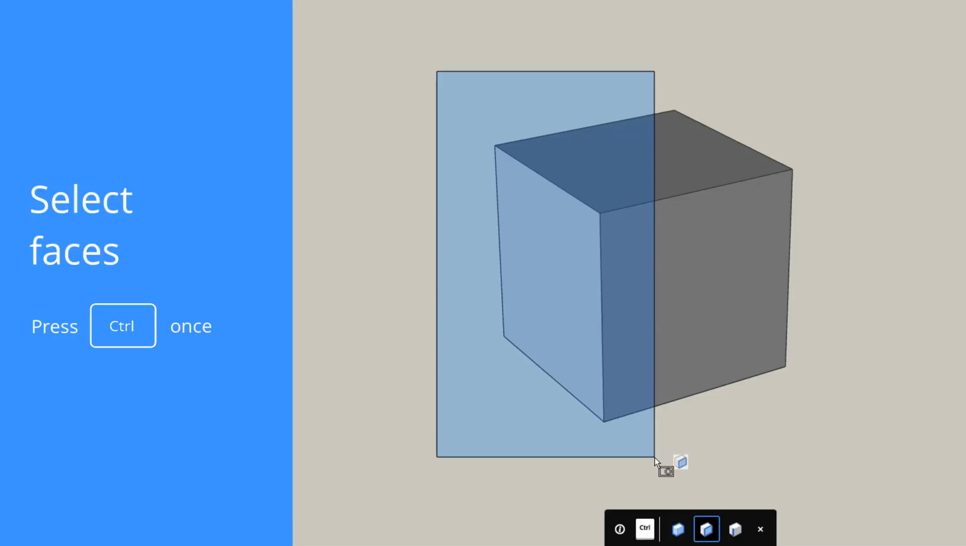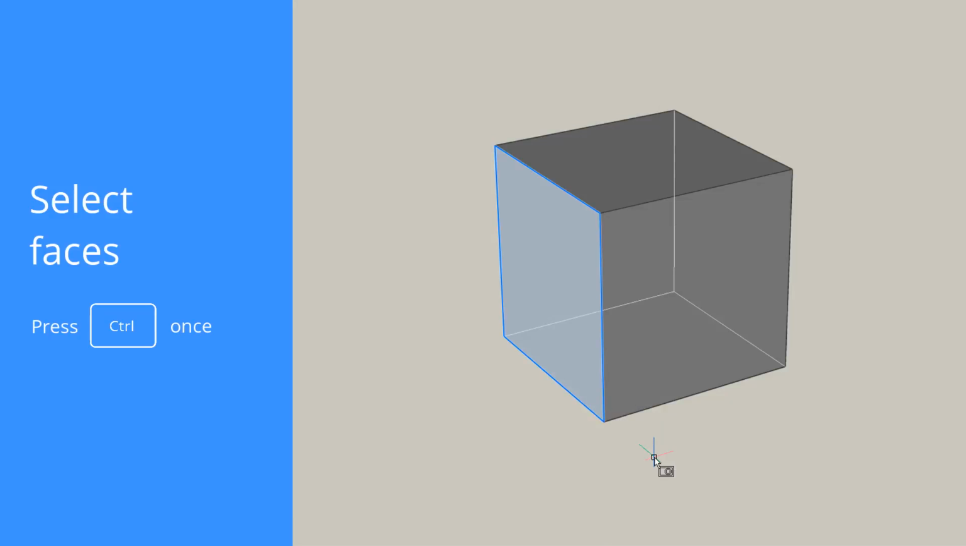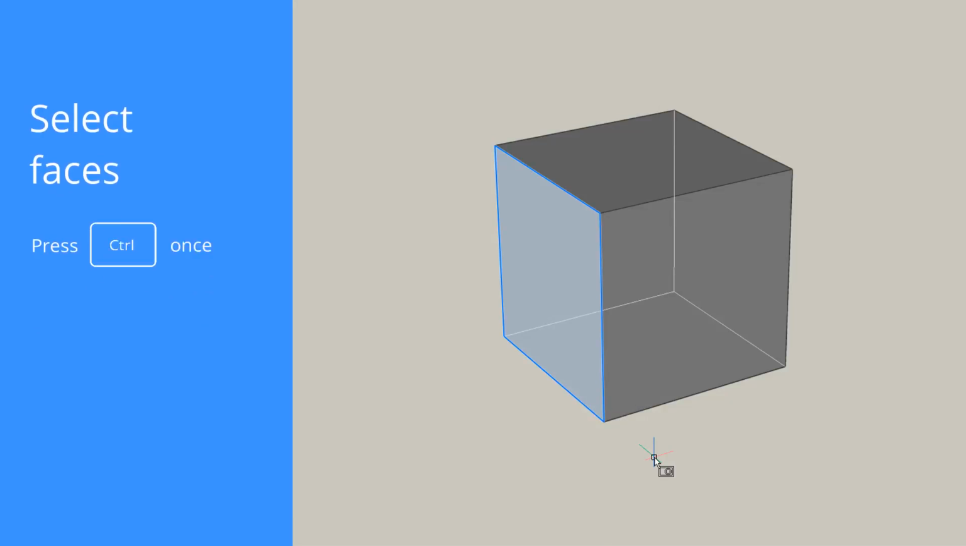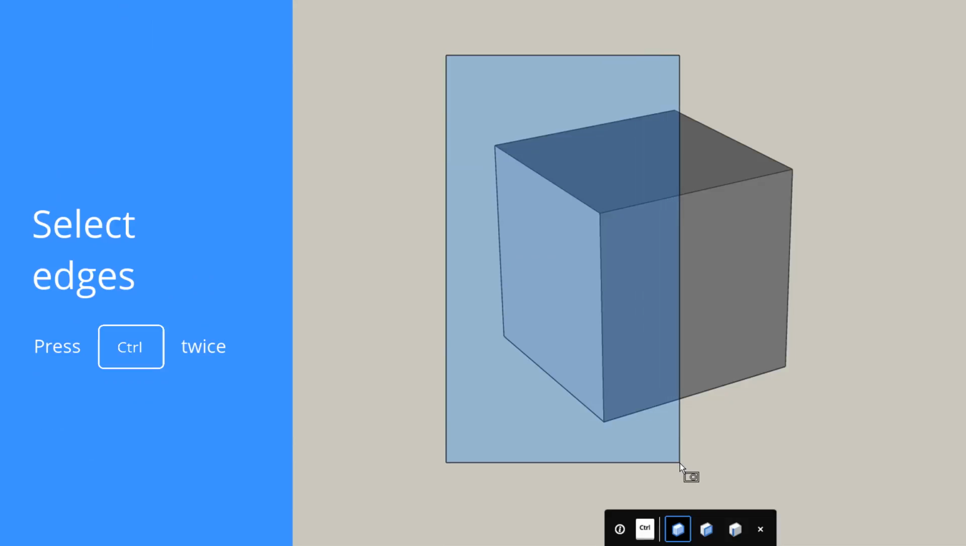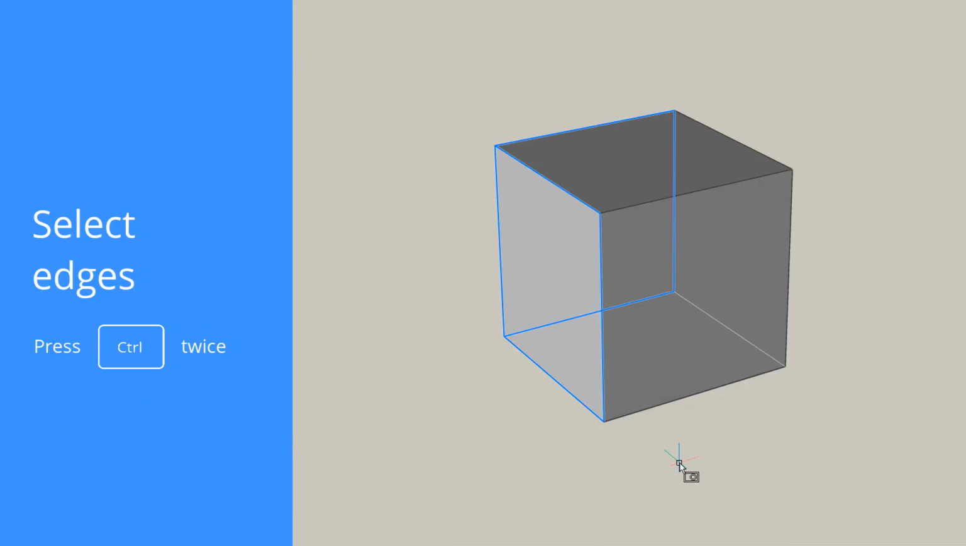The tooltip at the bottom of the screen shows these different modes. The Control key cycles between these modes. If you press Control once more, your selection box will only see edges.